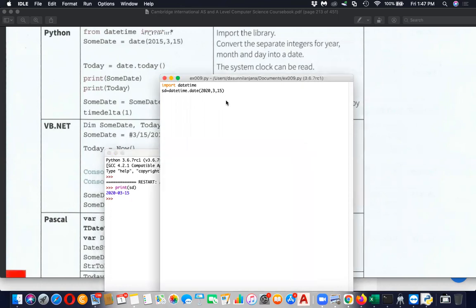So then for today's date, you can get that using the today command. Today's date td, let's say datetime.date.today. Using the today function, you can get the current date. Then print td, the today. It will print today's date.